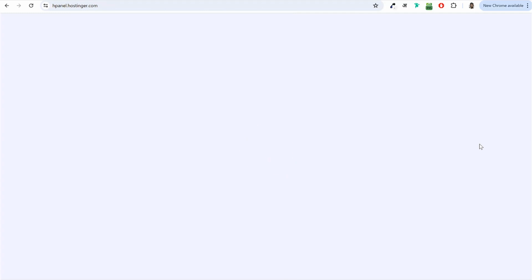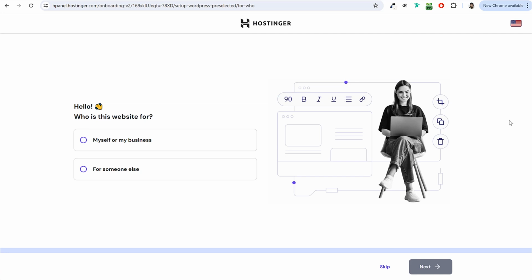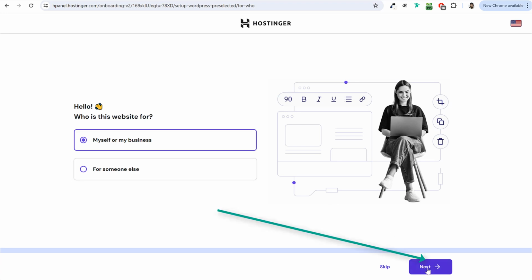Now once you click on that submit payment button, and once you successfully make your payment, you will be redirected to this page. Here first of all, you have to select who you're creating this website for. Whether you're creating this for yourself or for your business or for somebody else. So in this case, I'll select the first option, myself or my business. And after that, you can click on this next button at the bottom right corner.